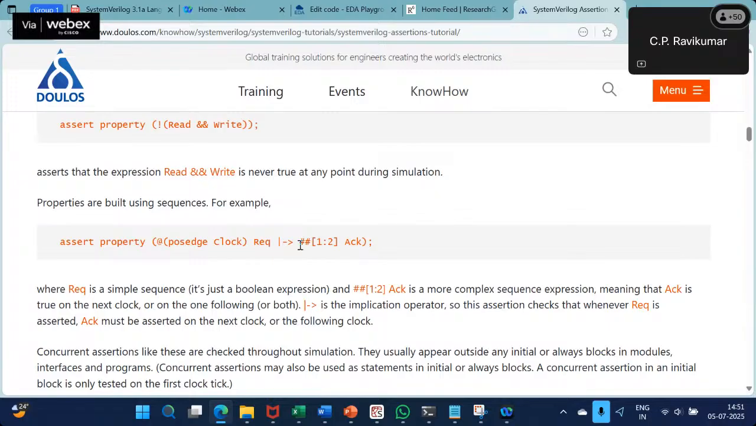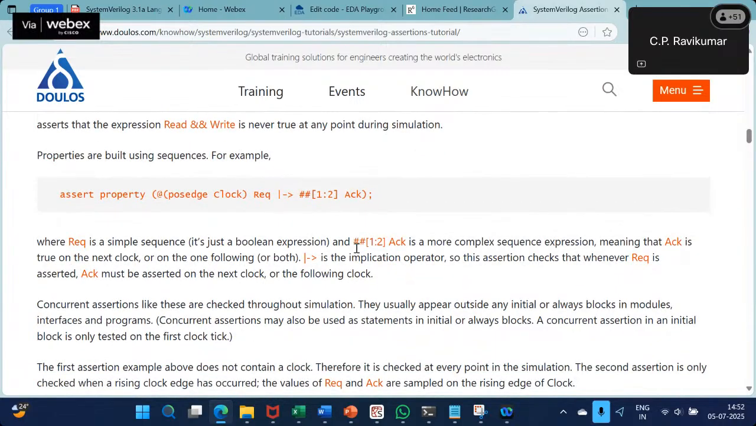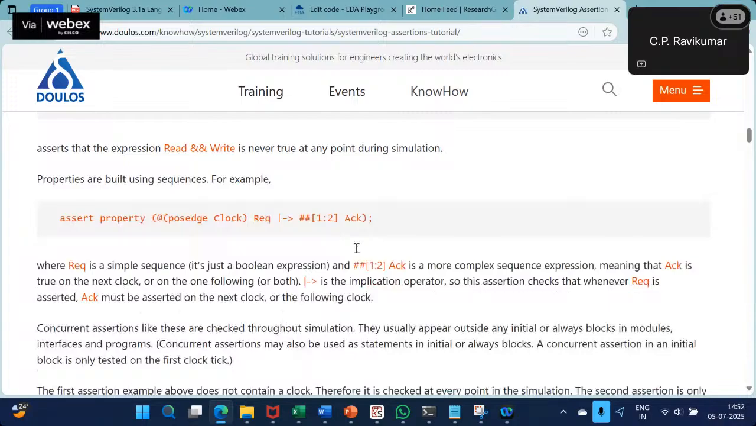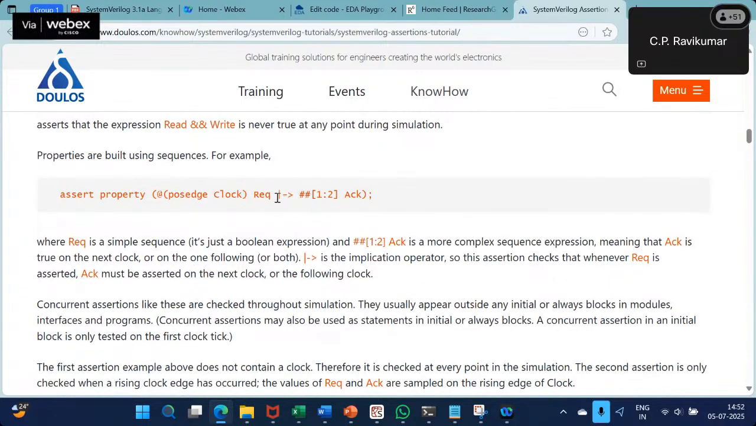it implies that after 1 or 2 units of time, so this pound sign should be interpreted as after. So if request were to go high or become true, then it implies that within 1 or 2 cycles, acknowledge will also become high. So this is called a sequence expression. And this is an implication operator. It implies, okay, if this is high, it implies that.